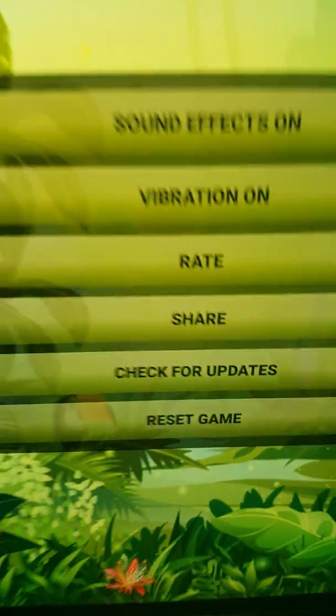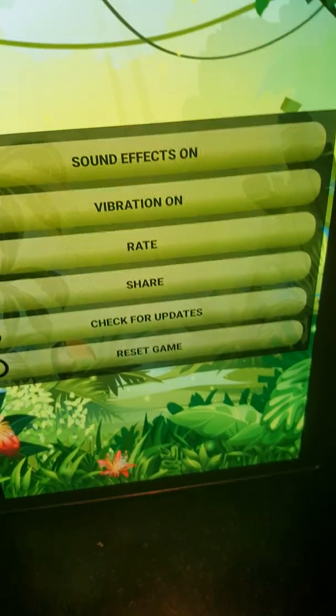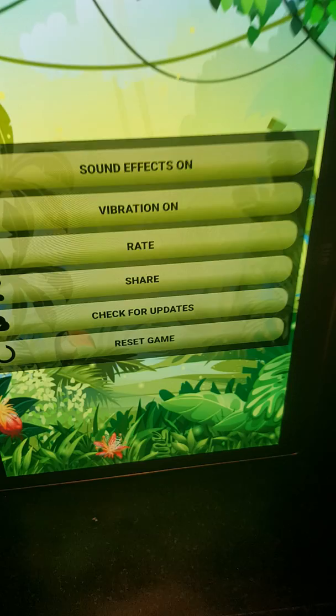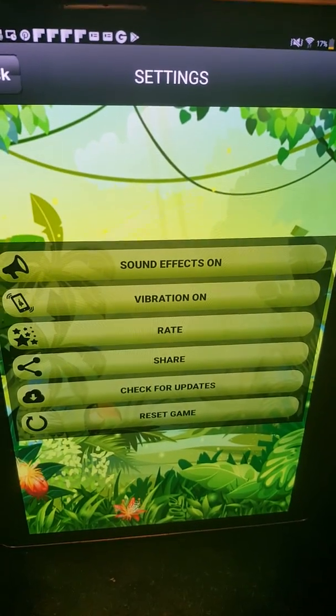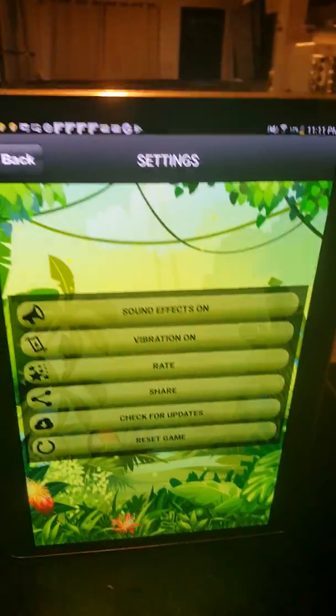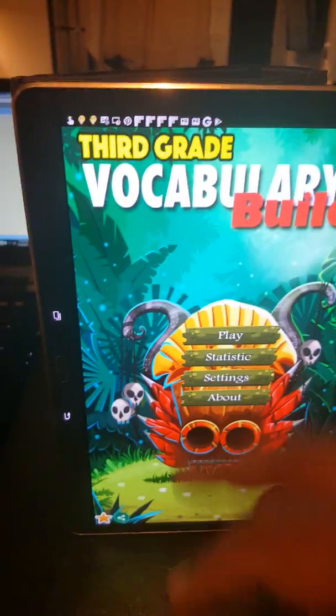But this one down here where you get to reset the game, that's really useful if you don't have a lot of tablets and you have a lot of children working on it. The feature to be able to reset it really helps a lot. So let's get to the actual game. I'm going to go back. I'm going to hit play.